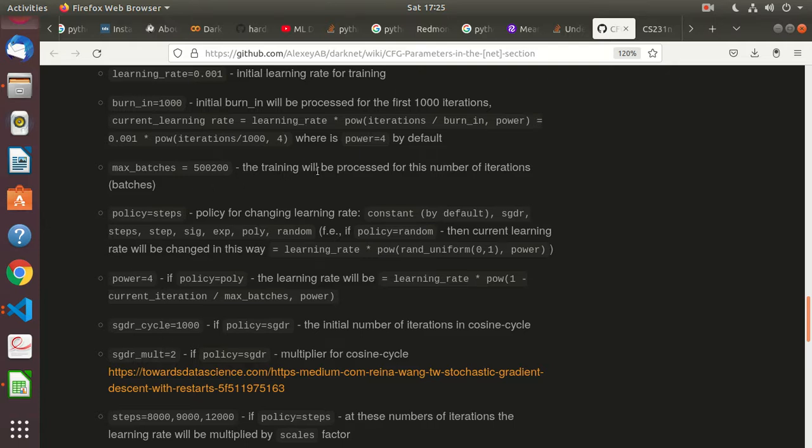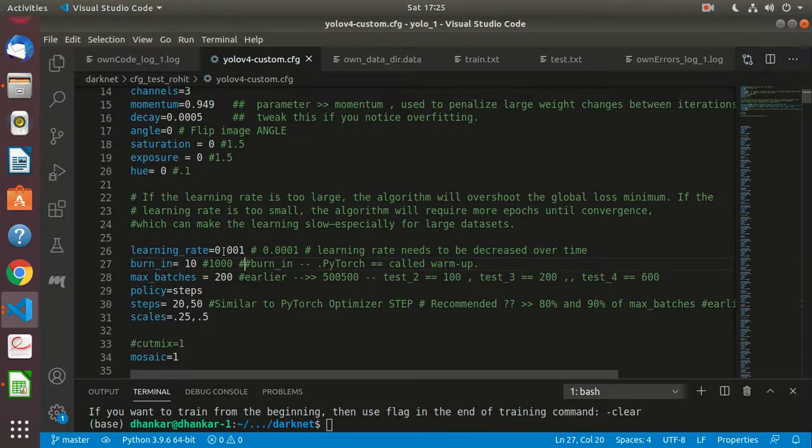Okay, the training will be processed for this number of iterations. So yeah, max batches is training will be processed for this max batches. Okay, so this is obvious. This shows in that chart also, bottom right, we can keep on seeing this. This keeps on changing. Bottom right in the chart.